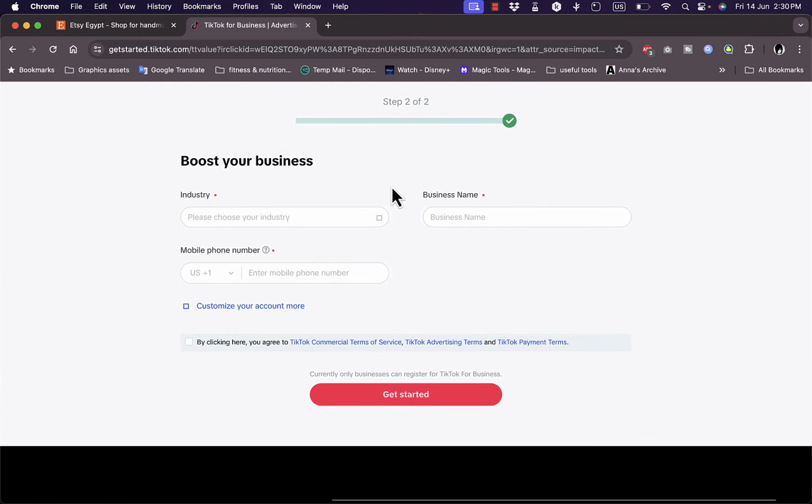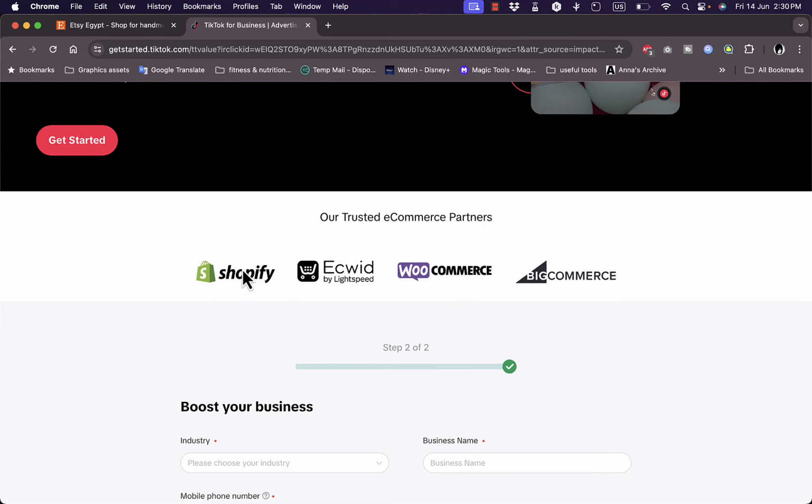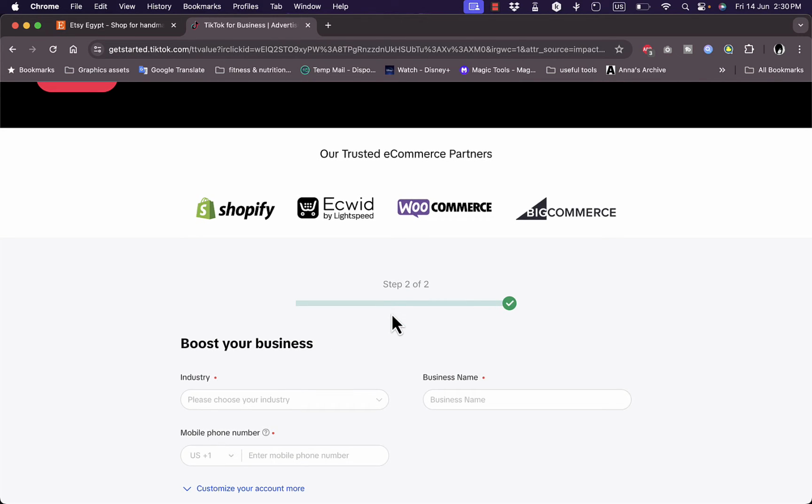And here I need to enter some basic information. Here you can see that they can partner with Shopify, Ecwid, WooCommerce, and BigCommerce, but not Etsy. So that's what I was telling you, that there is no official way to link TikTok business or TikTok shop to Etsy. So let's continue.